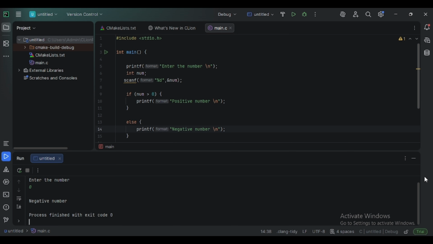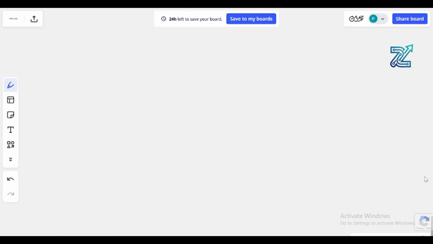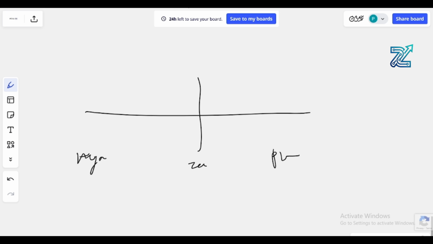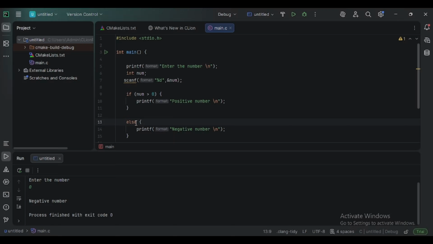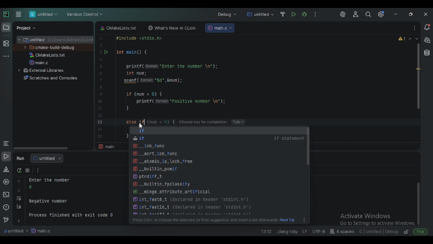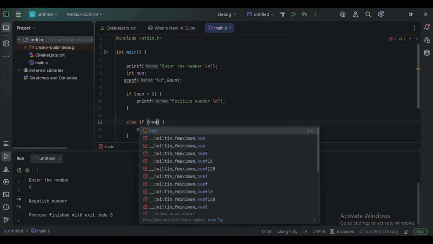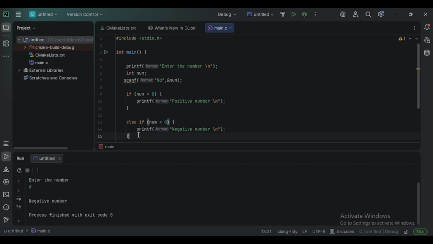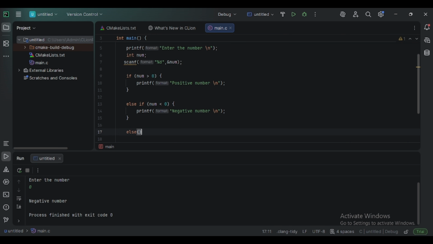For that, we'll be starting from that number line. In this number line, we have seen that there are 3 possibilities: 0, positive, negative. So that's where we will be using this else if ladder. Instead of else, I'll give else if, and if number is less than 0, after that I can give else. Other than positive and negative, it must be the 0.